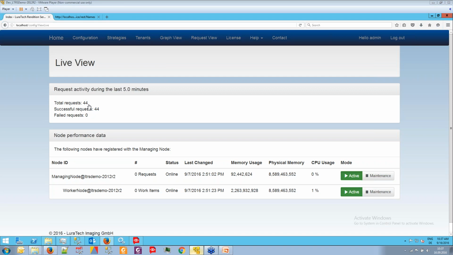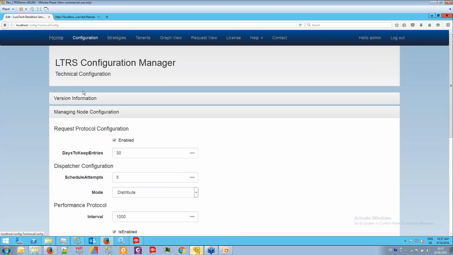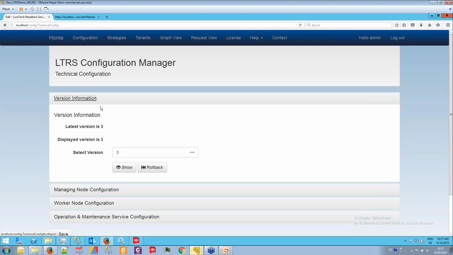We currently see that there has been 44 requests in the last 5 minutes. We have no failed here, and everything was successful. If you have a delta here, that means that we have more requests coming in than has been already processed. So this gives a little indication about what's going on and currently being worked on. Configuration is the other tab. I'm not going to go into all the details here, but important to know is that our configuration settings are versioned.